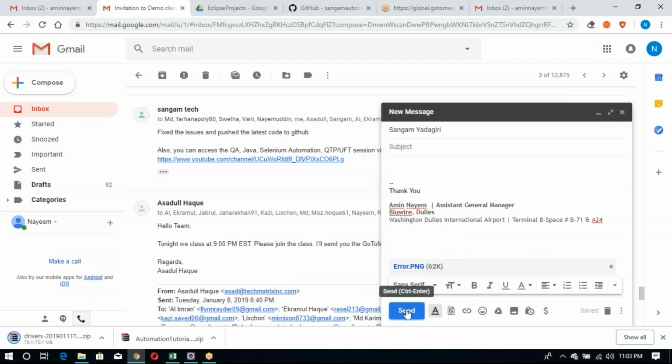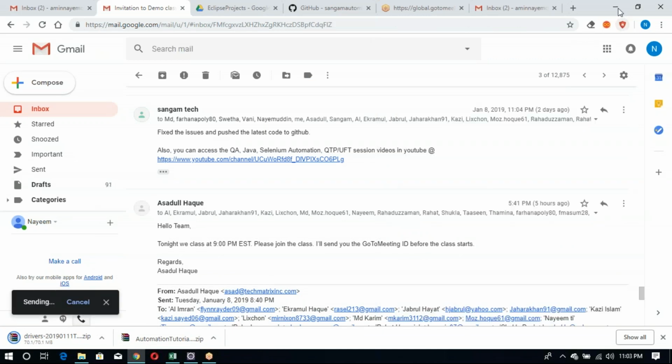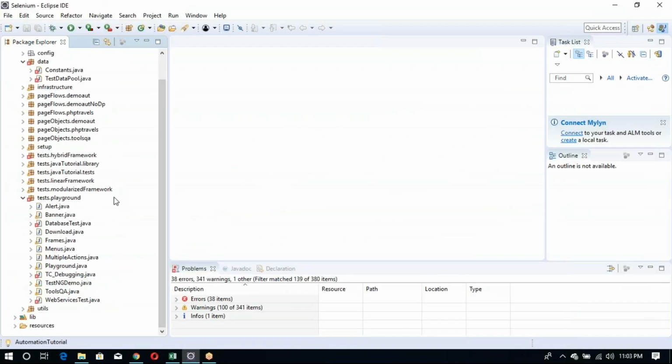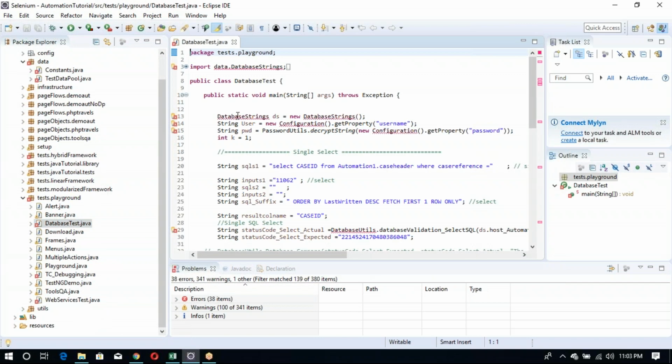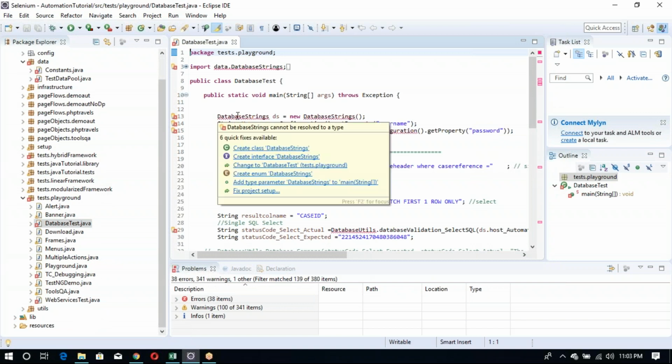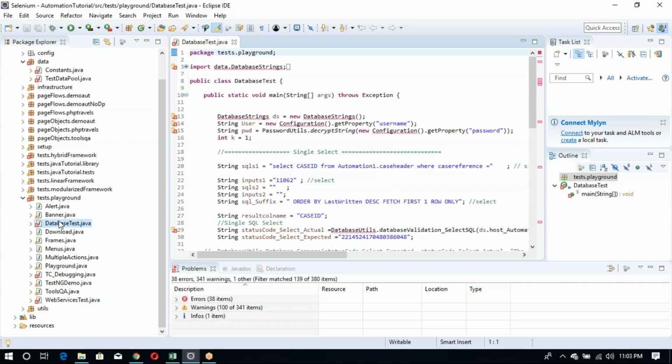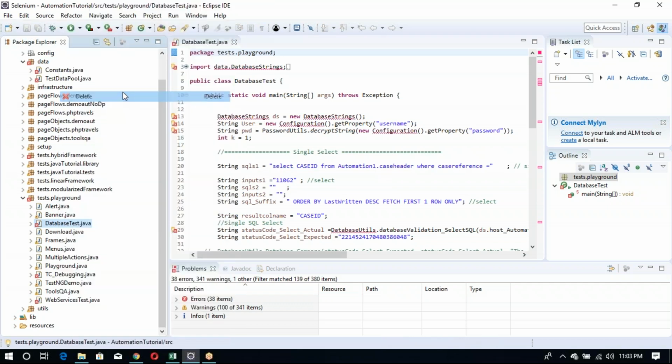So yeah, I'm going to be sending you the error PNG, it is already done. Okay, so now go to each and every database test. You just open it and see what the error is. Okay, this uses something I didn't explain to you. That's okay, delete it. When I explain it, I'll put it back. You don't need it.